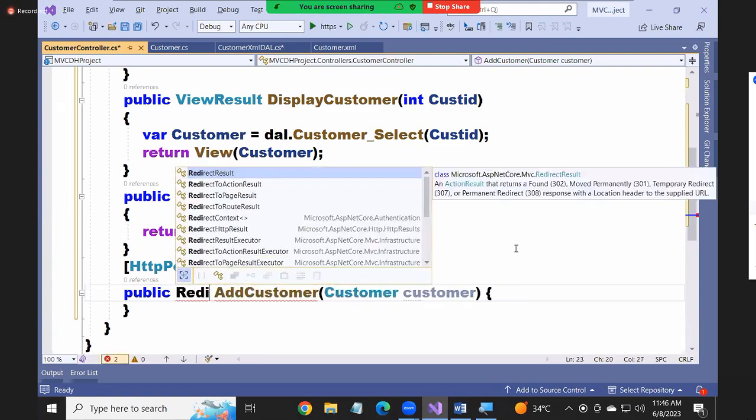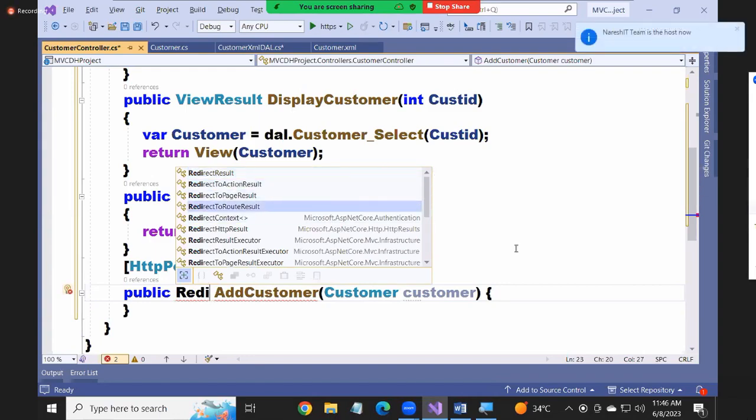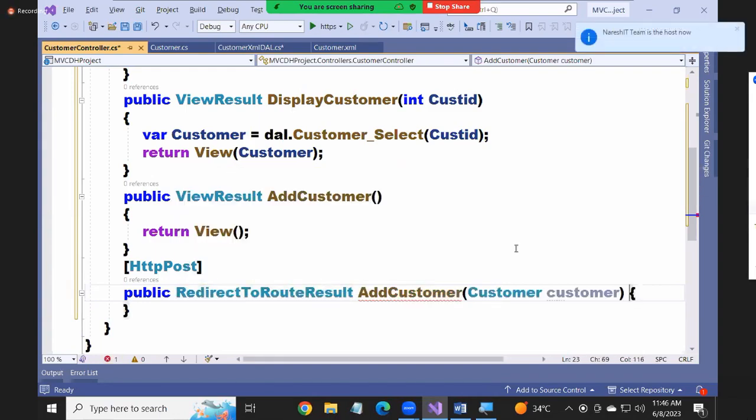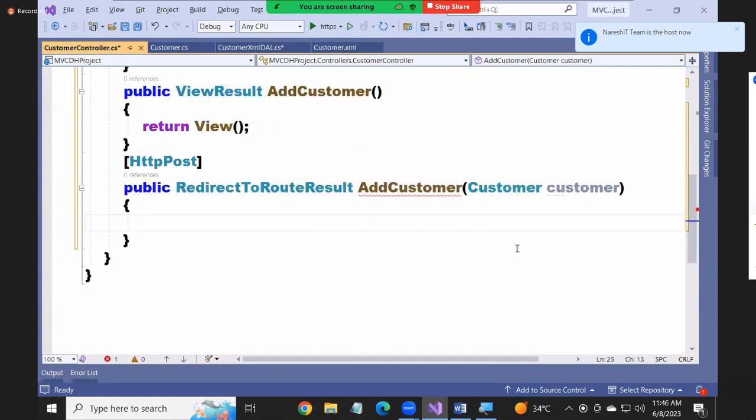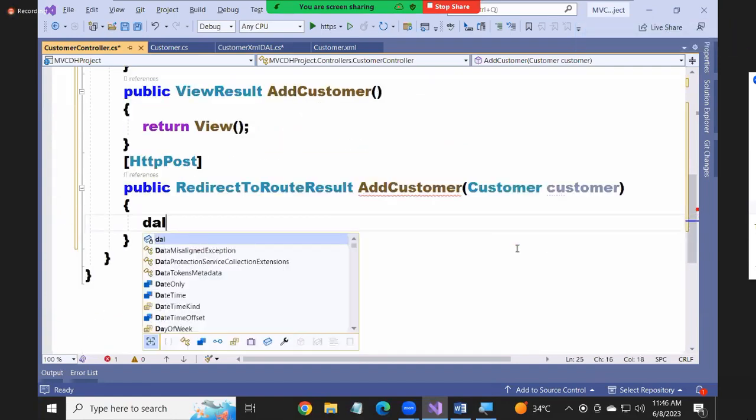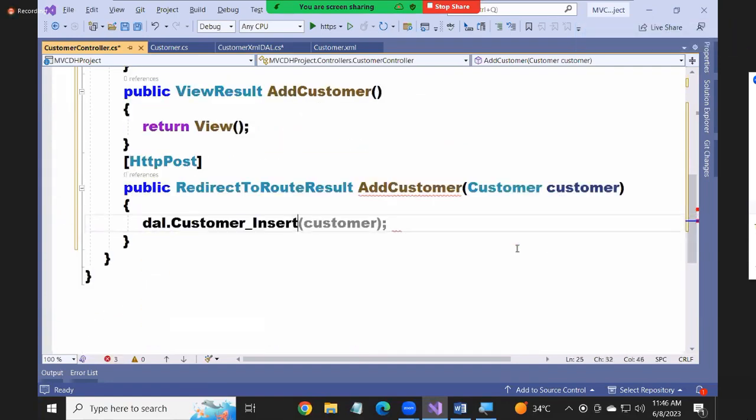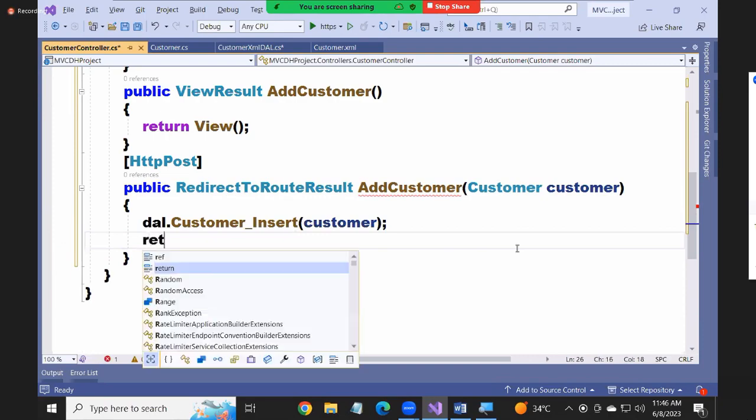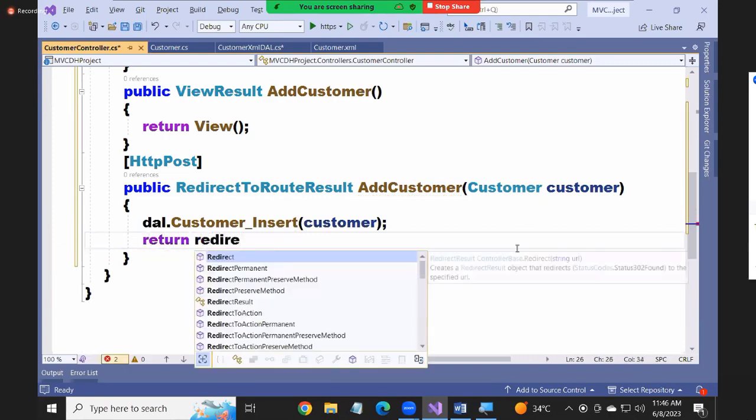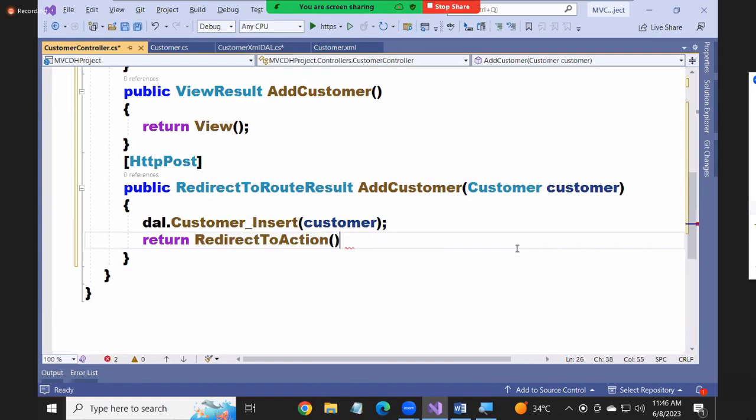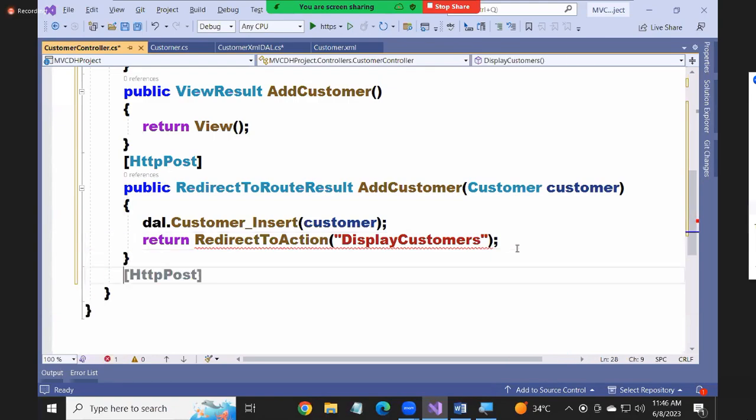Redirect to route result, add customer. What will you do, man? Dal dot customer underscore insert, and pass the customer object there. Okay, next, return redirect to action display customers.